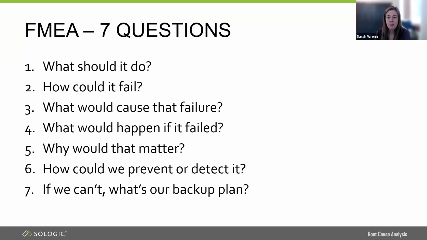Our final questions on here: how could we prevent or detect it? And if we can't, what's our backup plan? Which I think is where people tend to skip ahead in an FMEA. They believe they already have the answer, but there's so much more we can learn. Yep, I totally agree. That's where proactive maintenance, monitoring, design changes, and contingency planning come into play.